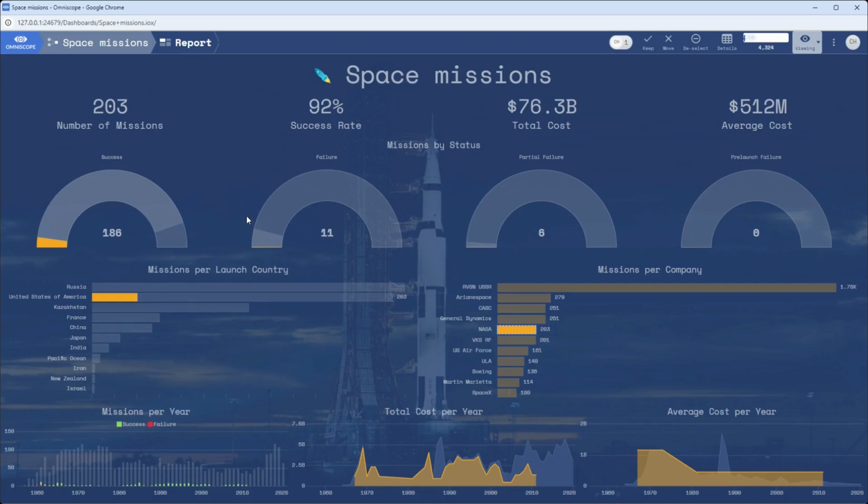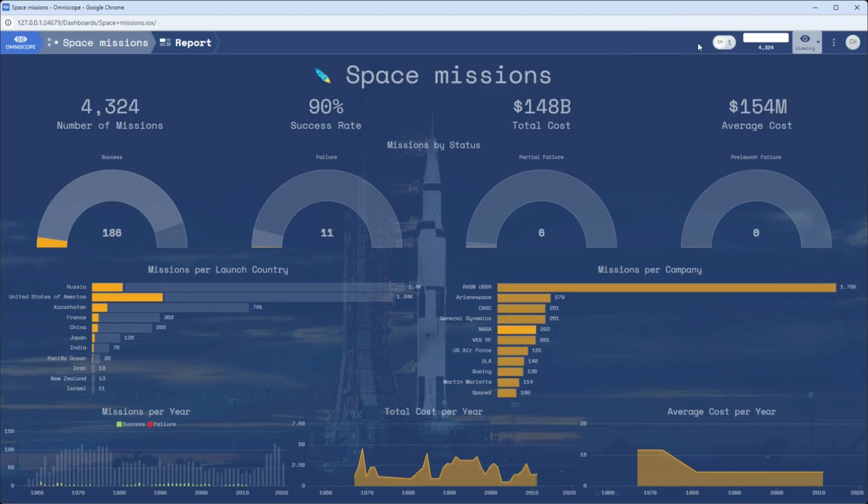The dial, bar and line views also adjust to show the NASA data in orange. Behind this, we can see the original data faded out, which we refer to as the brushed out data, for comparison. To clear the selection, I can click on any empty space inside the dashboard, or alternatively, I can click the deselect button in the main toolbar.